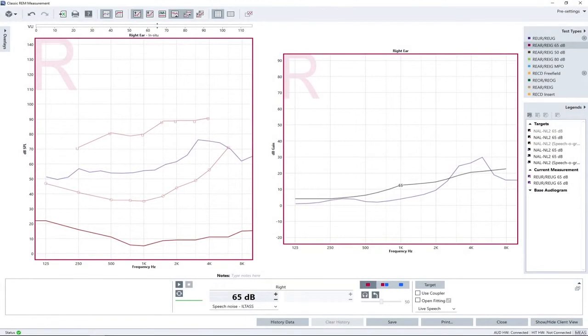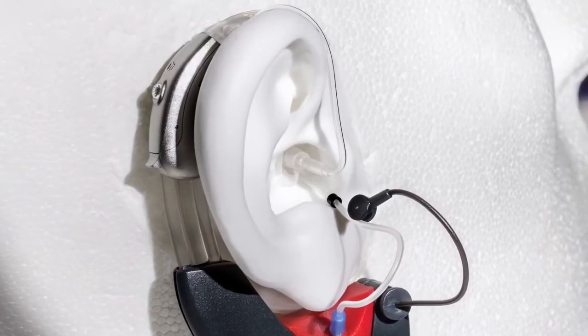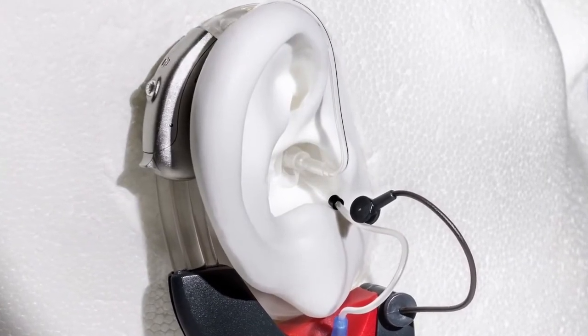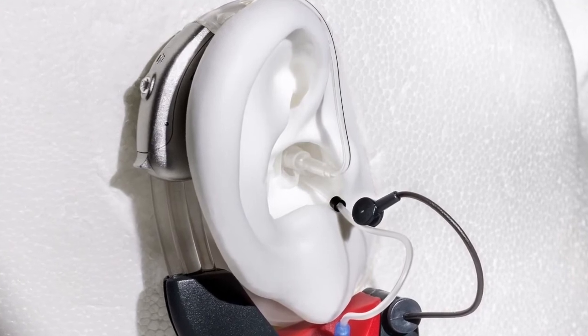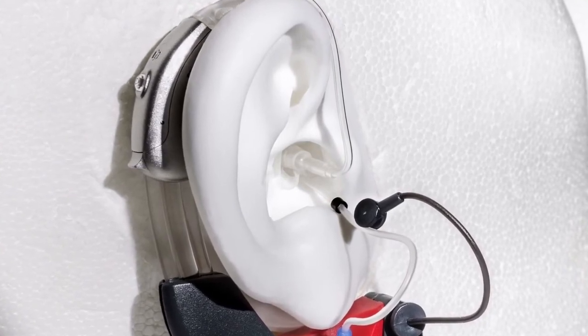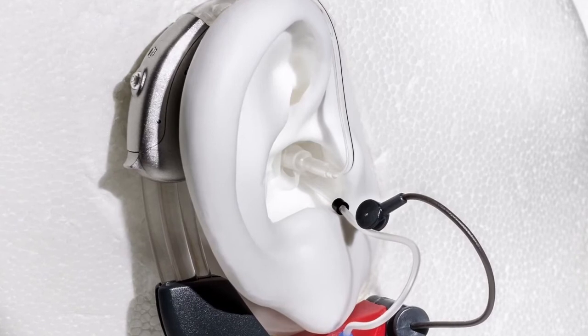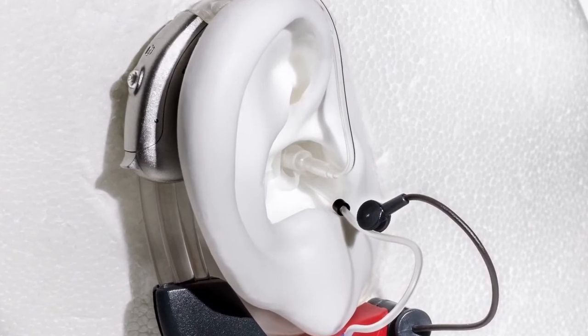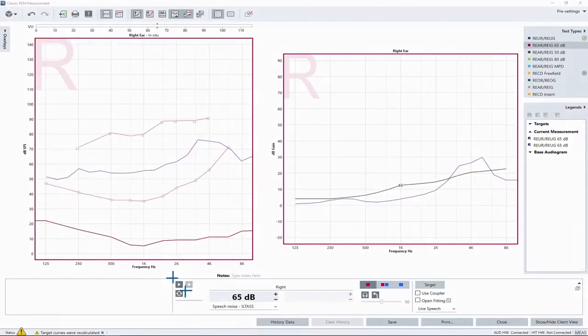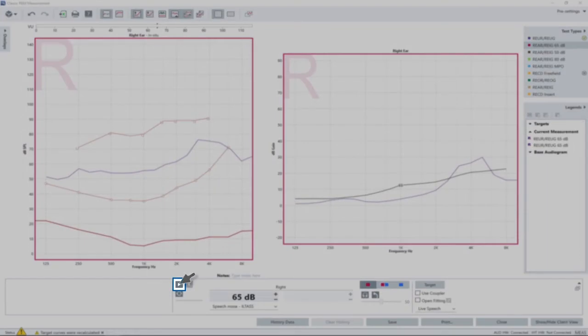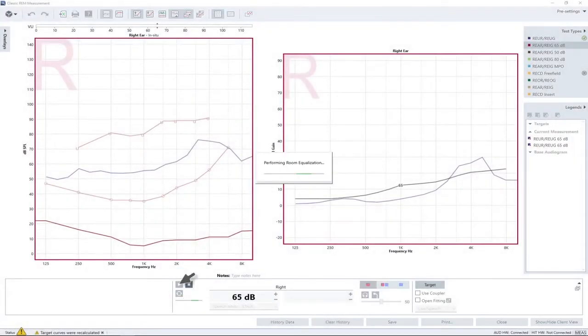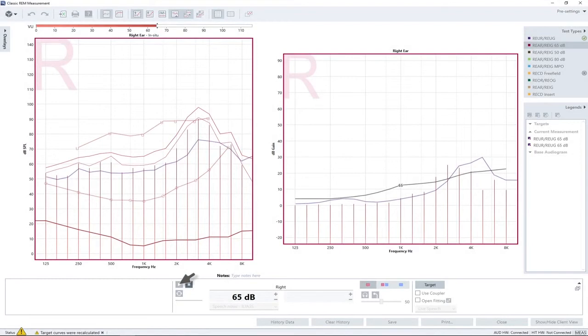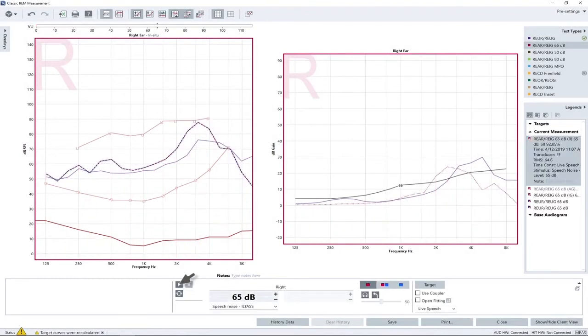Before you start the analysis, make sure the probe tube is properly inserted into the client's ear. Now, carefully insert the hearing aid into your client's ear canal while the probe tube is kept still in its place. To start the measurement, click the Play button. The procedure is similar to the measurement of the Real Ear Unaided response curve.